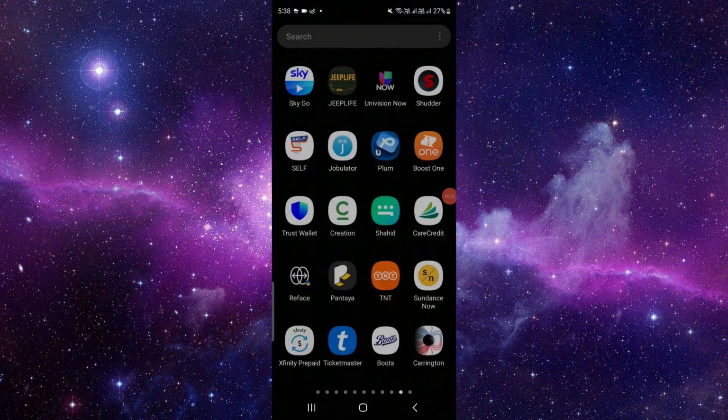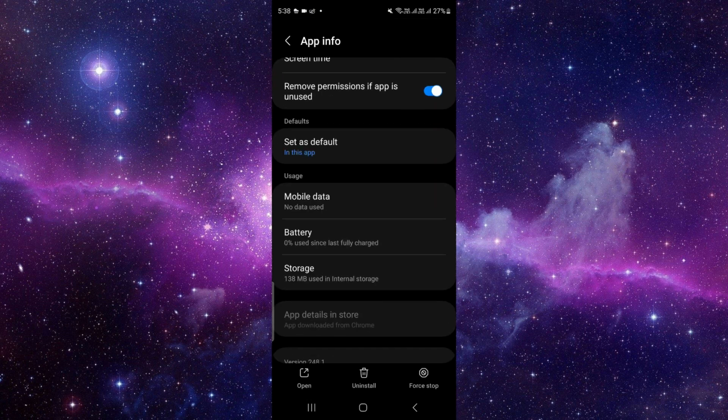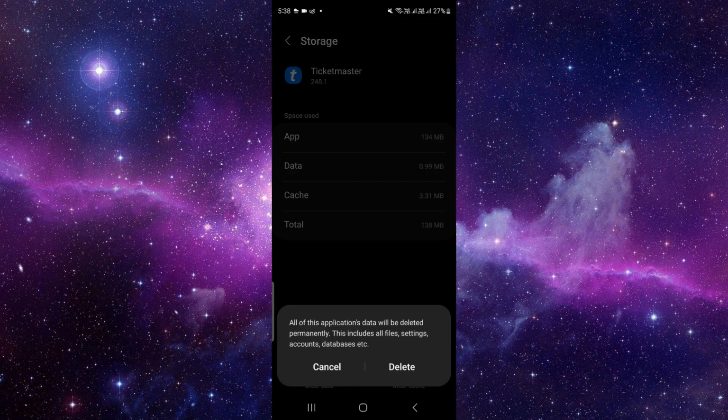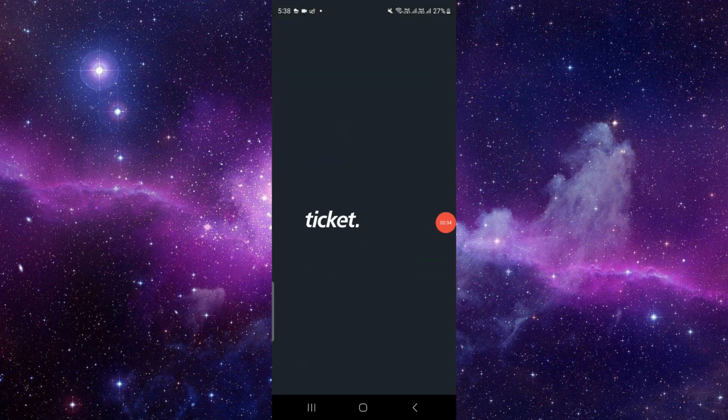So you have to open it. Okay. So if it's open perfectly and you will be able to log in, that's fine. If not, then you have to press and hold it here. Then you have to click on this I button. And here you have to scroll down and click on the storage. Then click on the clear data, delete it. Okay, and you have to open it. And if it works, then fine.